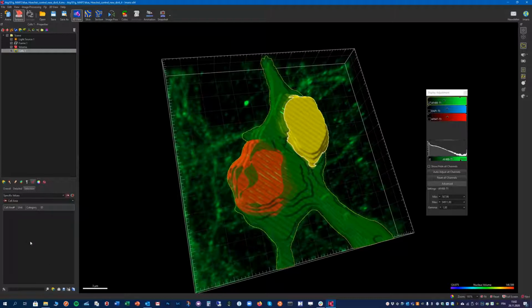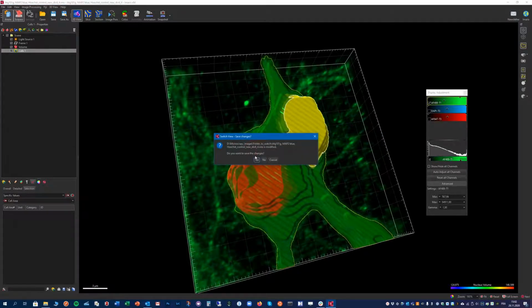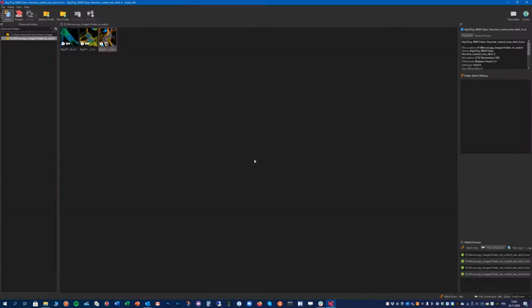So once you have configured the statistics you want, you can export them using the diskette button here, export statistics, or if you want all of them, you can use this tool to do this. So once you're done, you can go back to the Arena module and save the changes here.